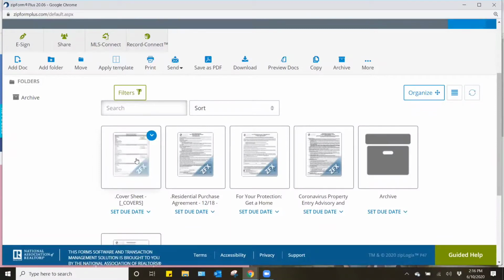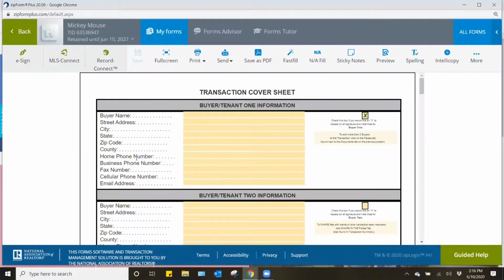So first thing I'm going to do is open the cover sheet. As you get a little bit more into your business, you might find yourself not needing or even wanting to use the cover sheet. So it's completely your decision. I still do on occasion, but there are times that I'll jump straight into the purchase contract. So it's your decision, however you want to do it.